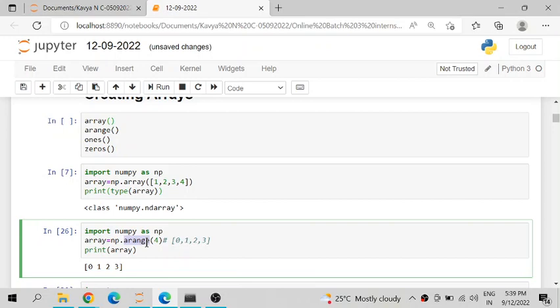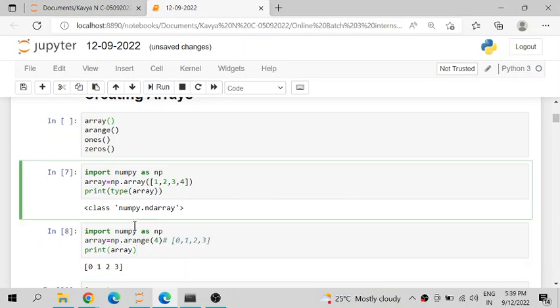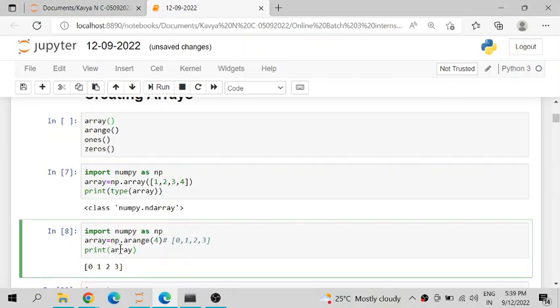Similar to the range function, it will work. These values will be assigned to the array variable, and this will be created as a NumPy array. If we execute this, you'll get the result. If you check the data type, it will give you numpy.ndarray. So the data type of a NumPy array will always be ndarray. This is how the array function and the arange function can be used to create NumPy arrays.